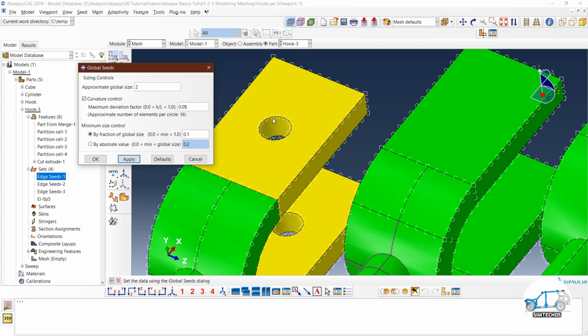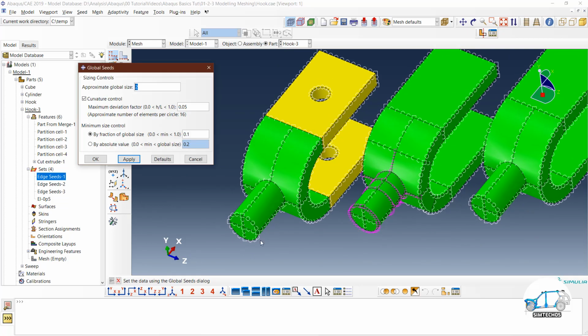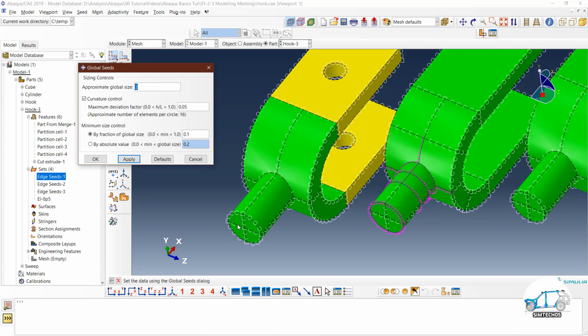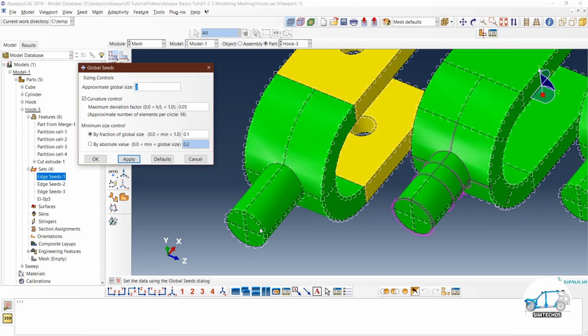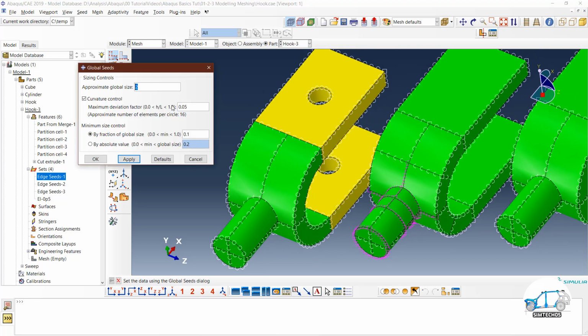Let's see. Similarly, this also is a cylindrical feature. If it is required to increase the element density, here now already elements are more than 16, so it is not going to increase. But let's say instead of 0.5, 0.1 and click on apply. Now you can see element density along the whole circular feature will be increased. But if elements are already more than the approximate number here, software will not improve the density.